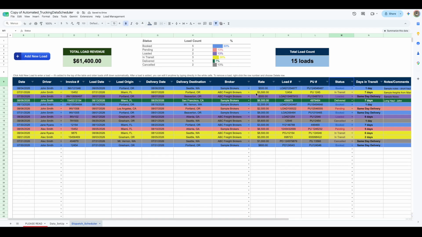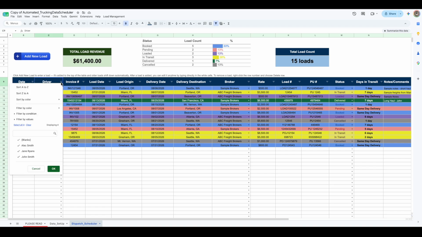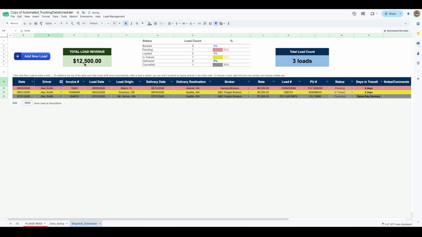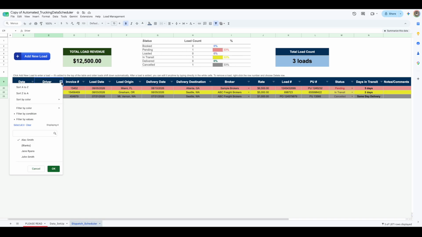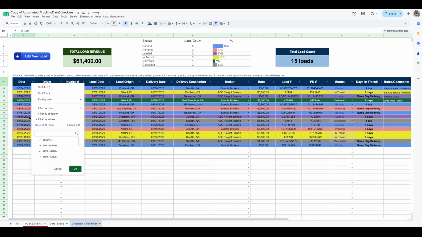You can filter by status, you can filter by driver. Let's say you want to see how Alex is doing, right? You can see he has 12,500 in load revenue. These are the statuses. He has 3 loads, right? You can also select by date as well, right?